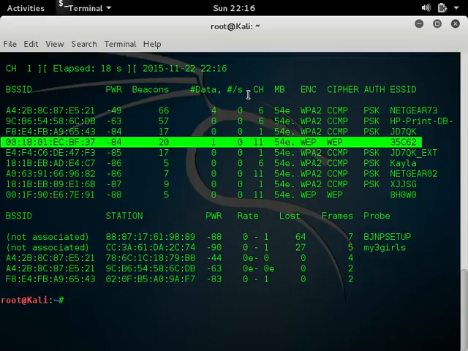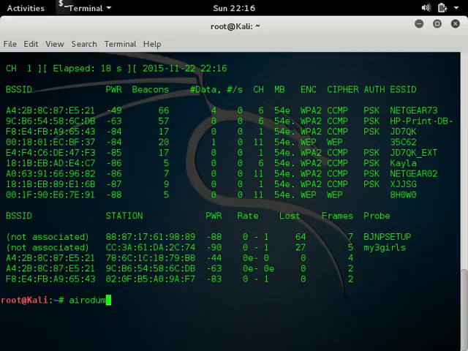So where it says channel, you can see it's channel 11. So what we're going to do is we're going to type airodump-ng -c. Now this stands for channel. So you're going to go ahead and type in 11. Now -w. What this does is this just creates the files to collect data on the network and uses these files to crack the network key.